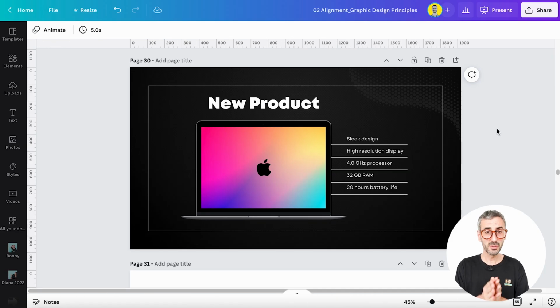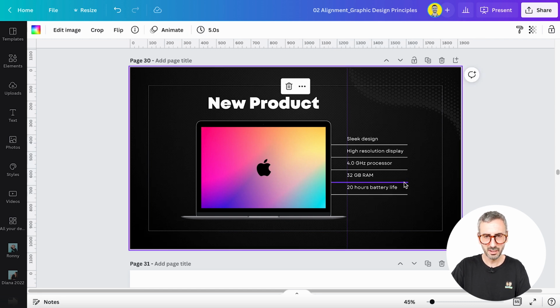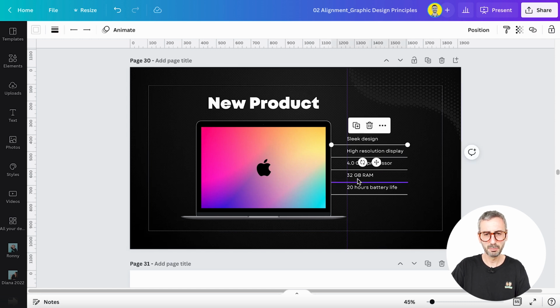And last example, same thing here, a new product, a new Apple computer. We have the computer and then we have visually grouped everything here by aligning all of these specs of the computer with separating lines, but also aligning the text exactly here at the same size. And we can see the lines are aligned and evenly spaced, and each of the text boxes starts on this guide right here, so aligned to the left.